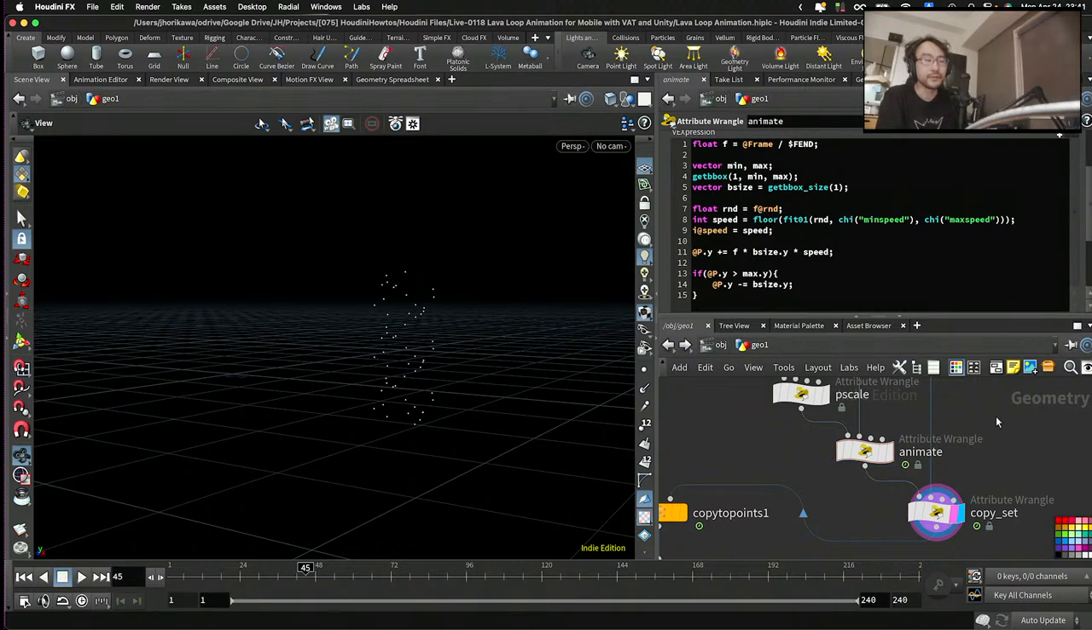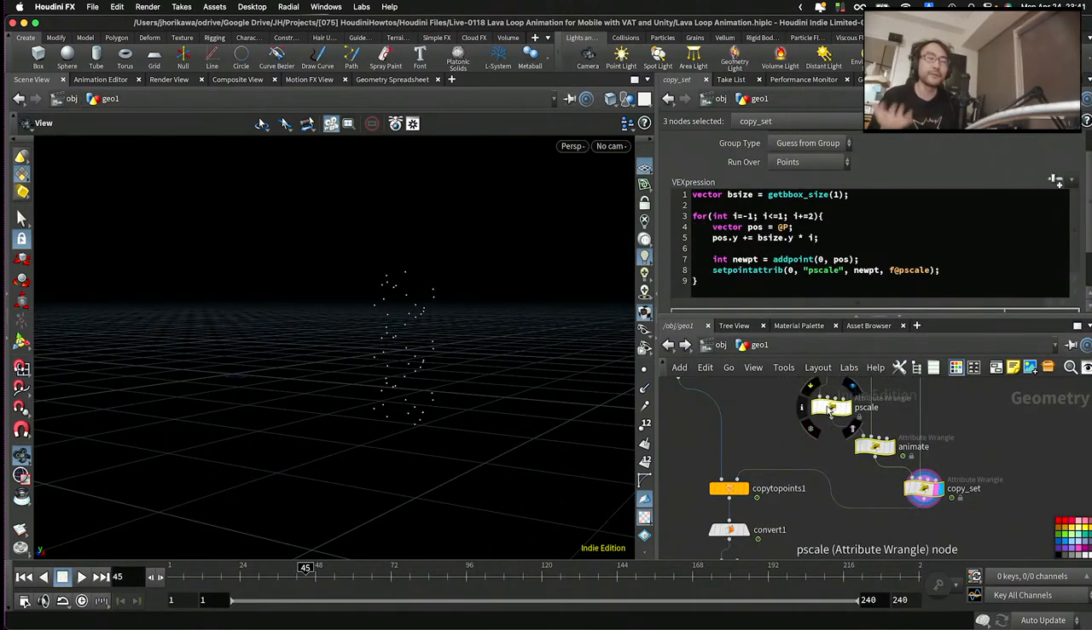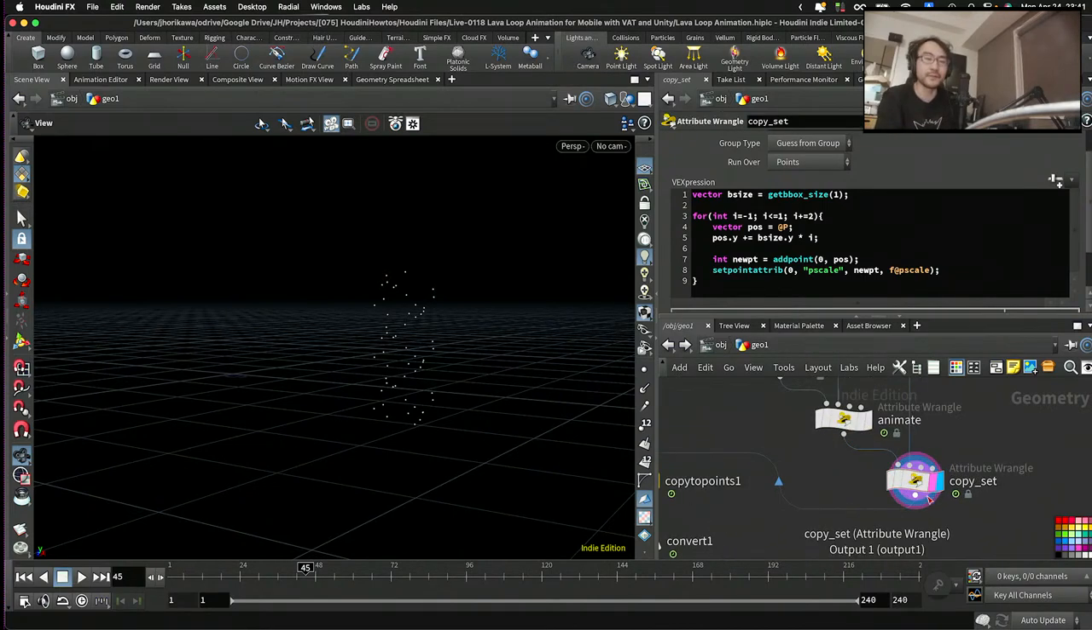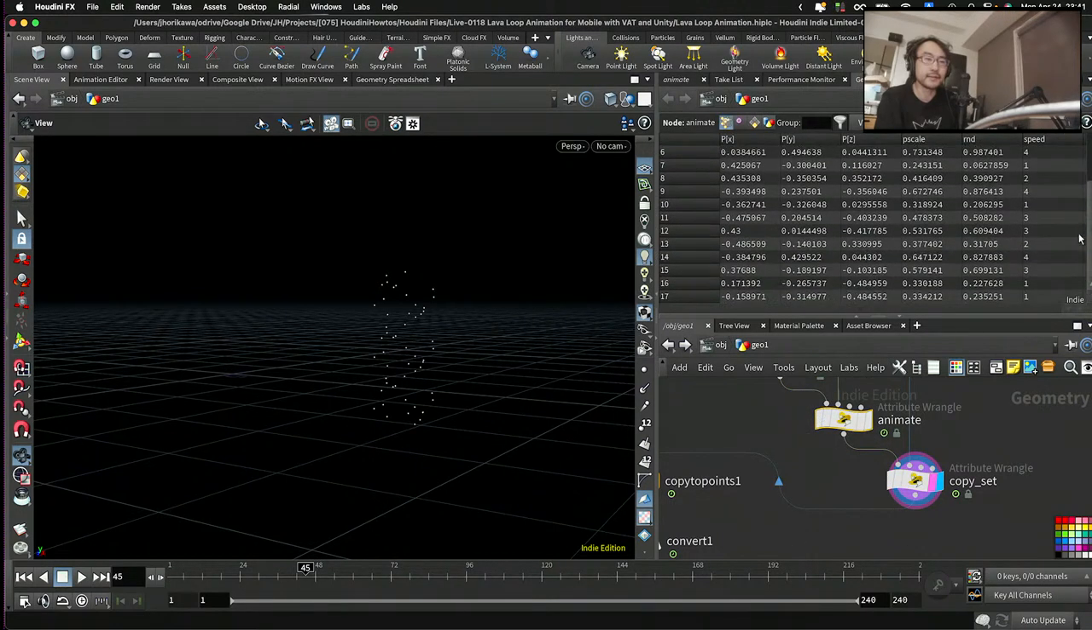So for these reasons, maybe just packing everything in one point wrangle might make sense, but just to make it clear what I'm doing. Alright, so let's check the speed. Yeah, so there are values from 1 to 4. Good.